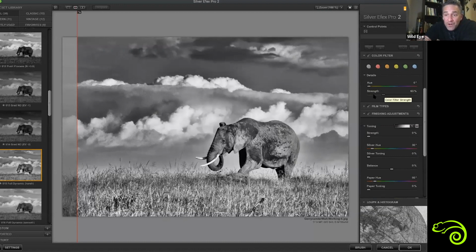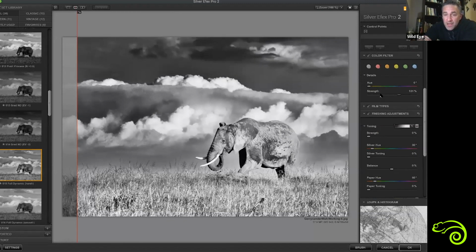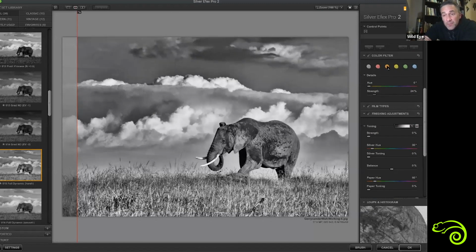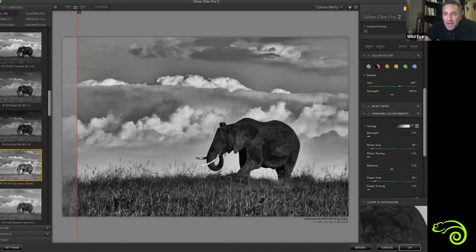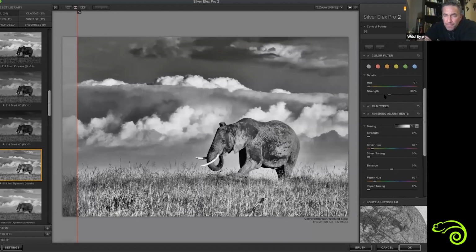The cool thing now is you can adjust the intensity thereof. This is up to you. You can go orange and see what happens. Yellow, green, blue. I like red, so let's keep it there for now. Not too strong, otherwise we'll be overcooking it.